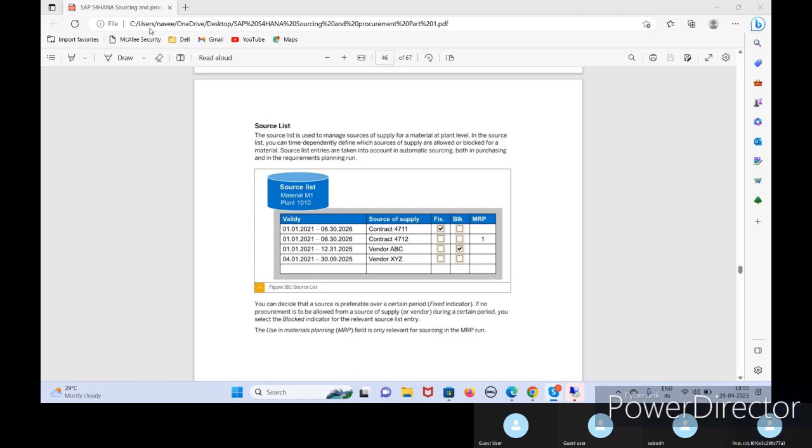You can see here it has a validity period. For this validity period this particular source will be utilized, and for that validity period this source will be utilized, like that. We can mention the same validity period or different validity periods, that is also possible. Here you can see contract is there, info record is there, and we can also maintain the plant. Here we can fix the source.